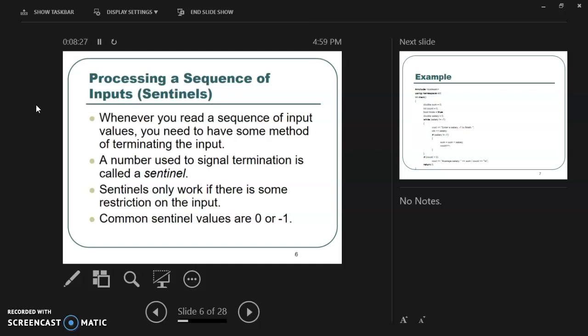Whenever you read a sequence of input values, if there's some method of terminating the input, the number used to signal termination is called a sentinel, so that's the controlling value. Sentinels only work if there is some restriction on the input. So we commonly use 0 and -1. For example, imagine a program where we ask the user for 2 numbers, and then the user can choose whether plus, minus, multiplication, division. Would you like to continue any longer? If not, enter -1, or say no, or press N. These are common ones, 0 and -1.